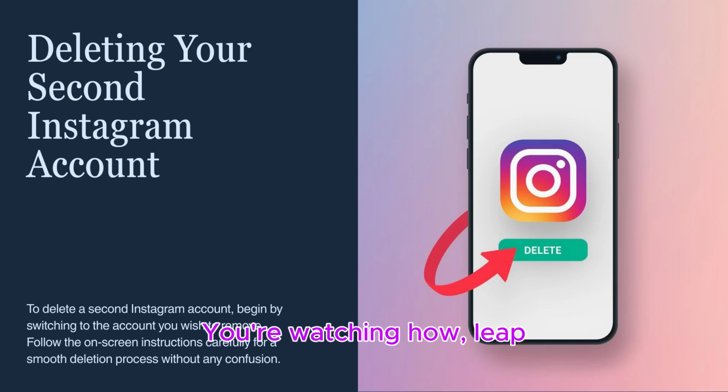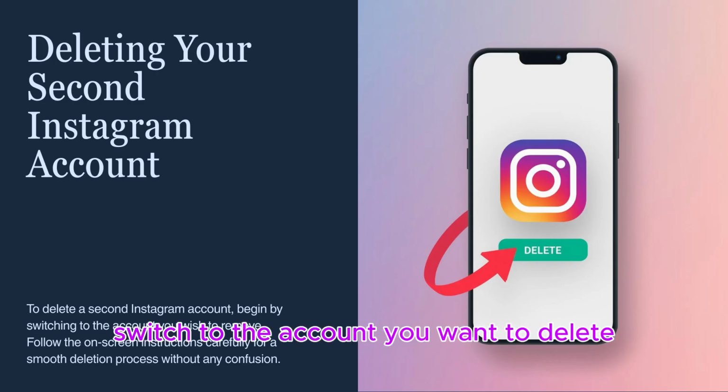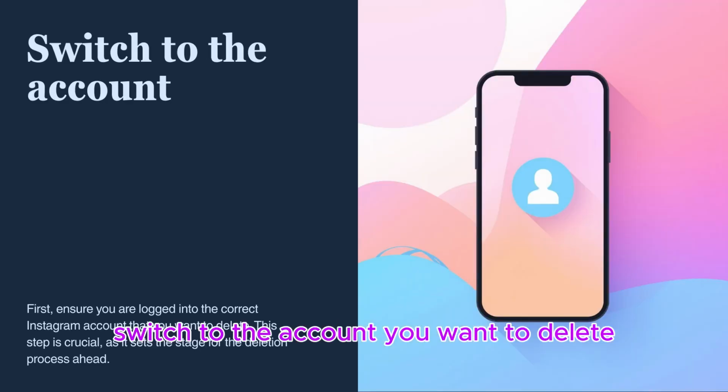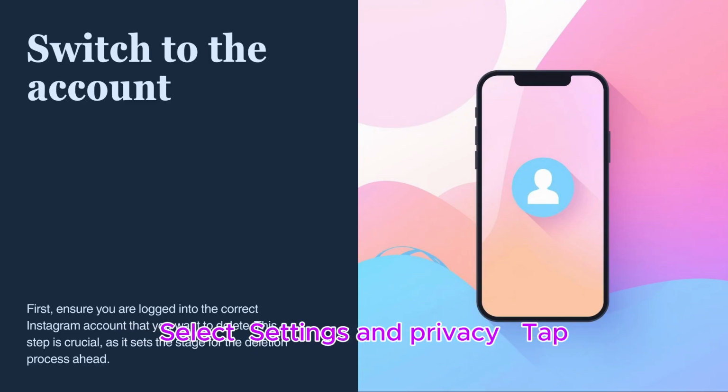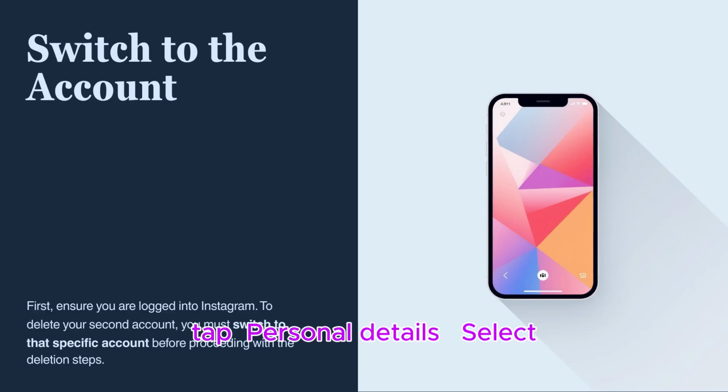You're watching How Leap. Let's delete a second account on Instagram. First, switch to the account you want to delete. Go to your profile and tap the menu icon. Select Settings and Privacy. Tap Account Center. Now tap Personal Details. Select Account Ownership and Control.